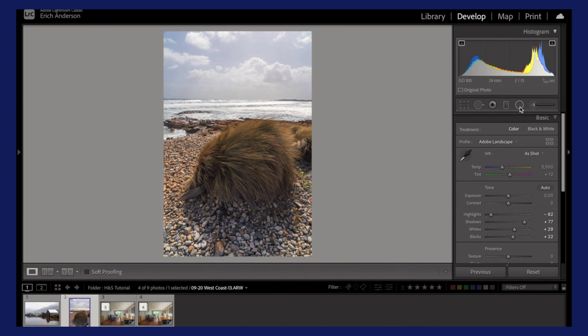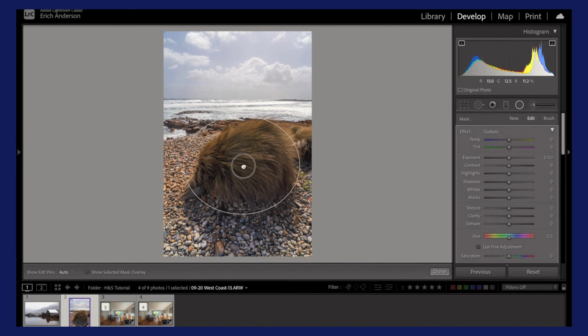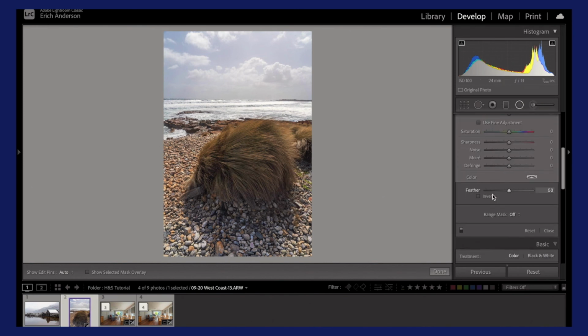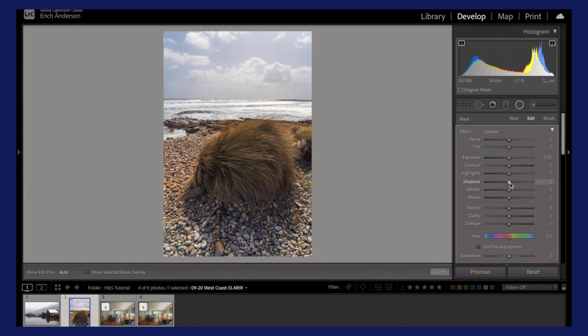What we're going to use is a radial filter. I'm going to draw that over this big blob of grass. We'll invert it. And then we'll open up the shadows a bit more. There you go. And give it a bit more clarity and texture. Done. So that worked out quite well. We've got a nice detail in that grass. So let's see what we can do with the sky.